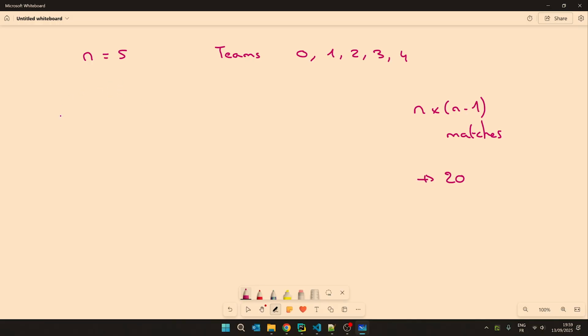And one natural way of doing this would be to generate all matches where the teams are separated by 1, sort of a step size of 1. So let me explain what I mean.